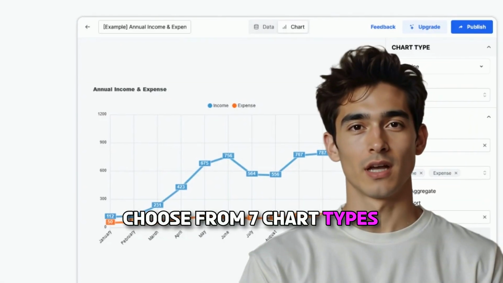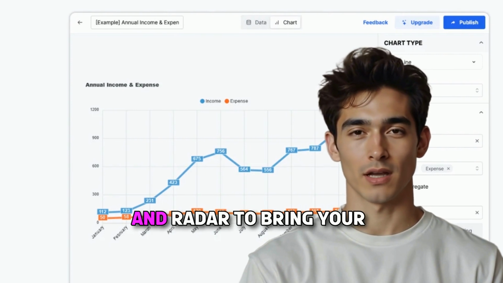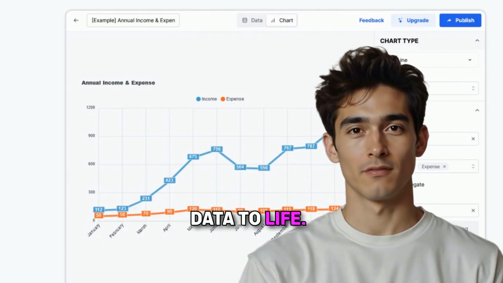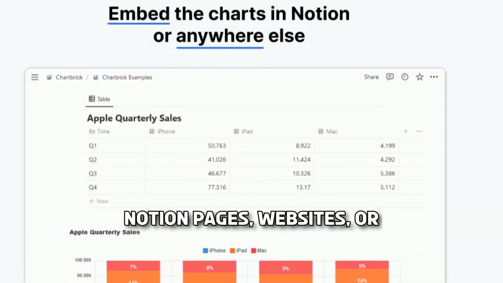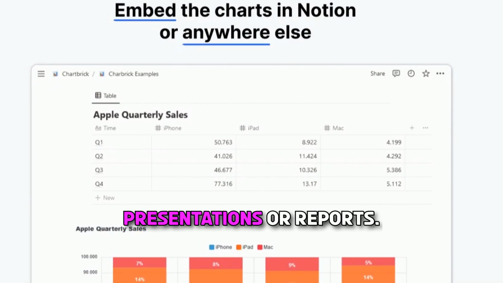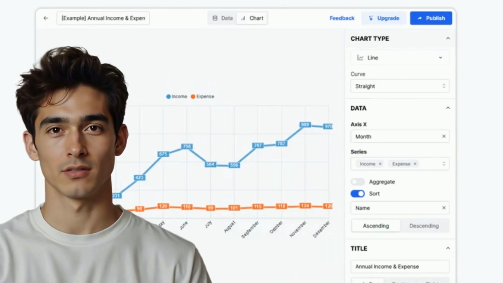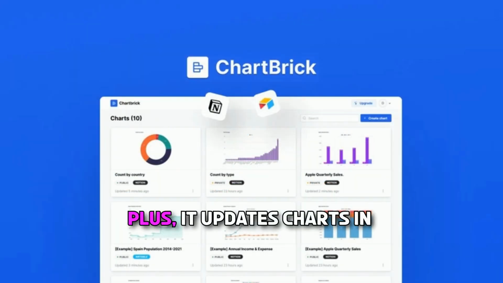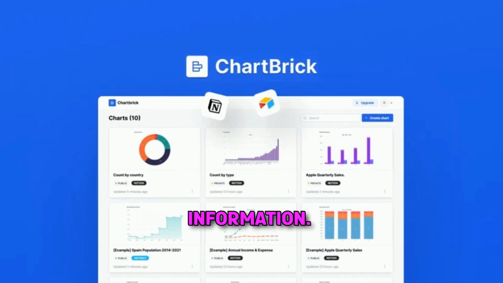Choose from 7 chart types including column, bar, line, pie, donut, funnel, and radar to bring your data to life. You can embed these charts anywhere, like Notion pages, websites, or blogs, or download them as images for presentations or reports. ChartBrick respects your privacy and does not store your data. Plus, it updates charts in real time, so you always show the latest information.